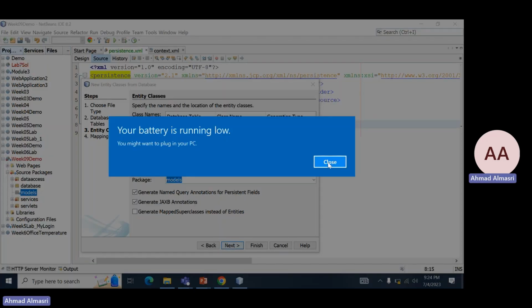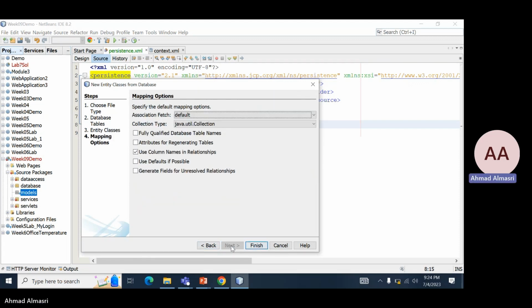Okay, I need to charge it, no problem. And here, I would add this as a list. For the collection type, I can set collection or list. I'm going to go with list. And association fetch, remember that we have two different types, lazy and eager. In this course, we are just working with eager. Okay, and just say Finish.